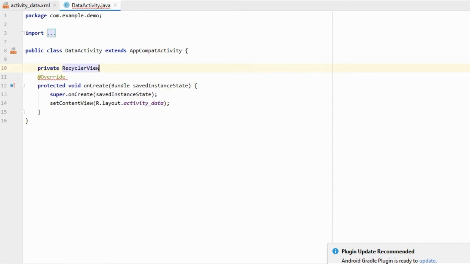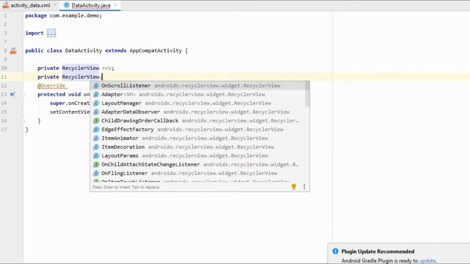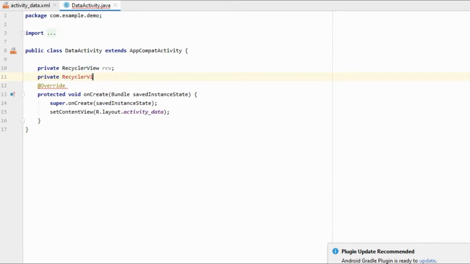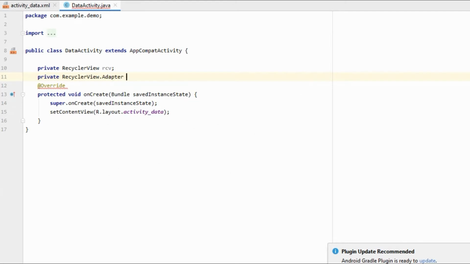So let's go to data activity and private RecyclerView RCV, then private RecyclerView dot adapter, RCV adapter. Right, now let's initialize our recycler view.